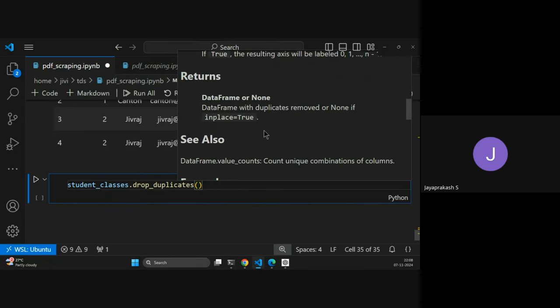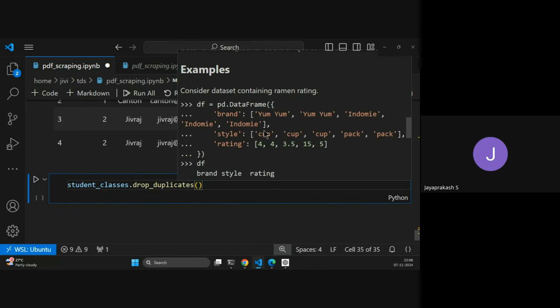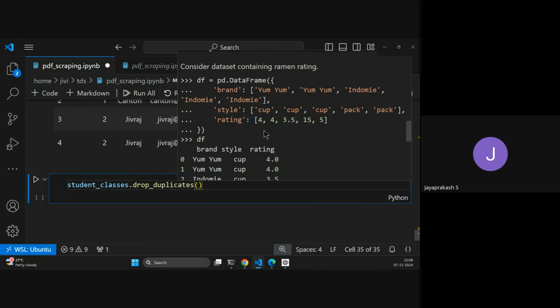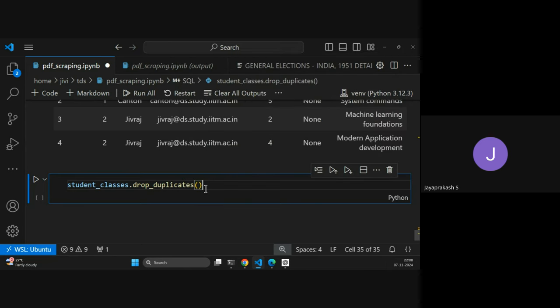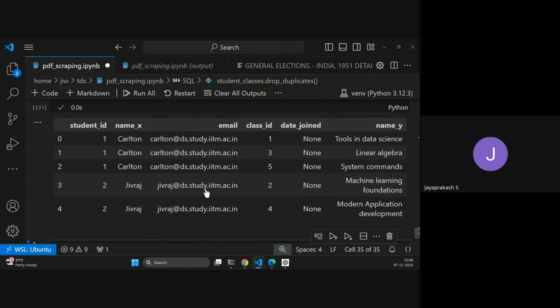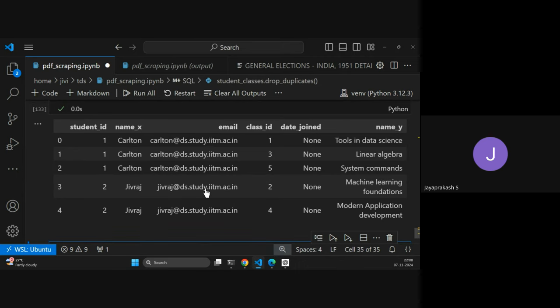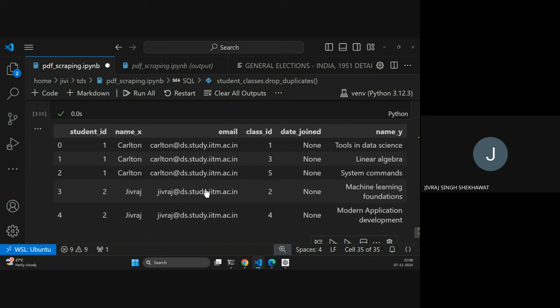You can't drop duplicates because the name is name_x and name_y. It has different names, right? The column names are not the same. Because the column names are name_x and name_y, it will be like x and y. So it's not possible to. You can see, right? Yes, it has the same name.